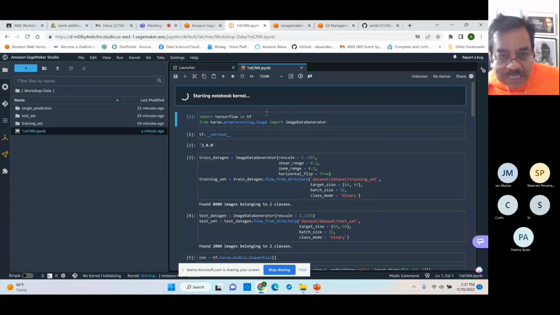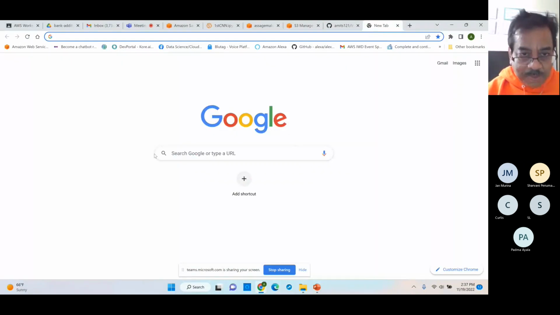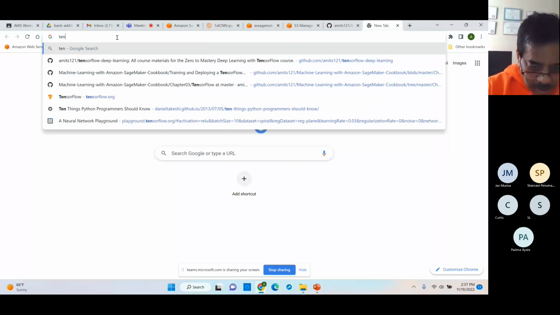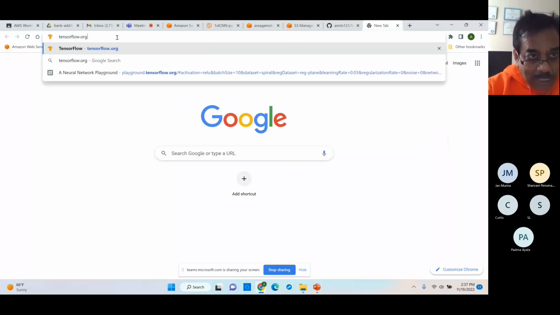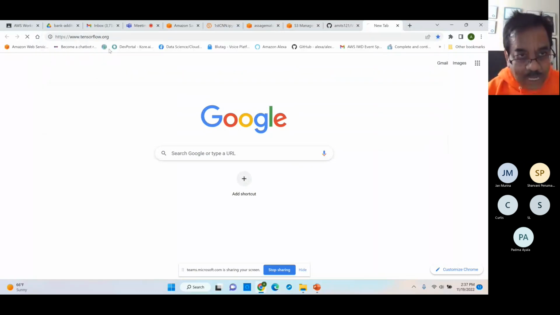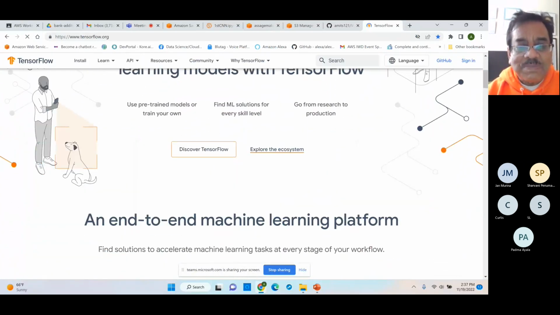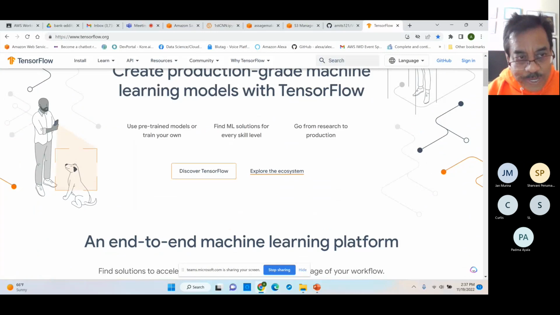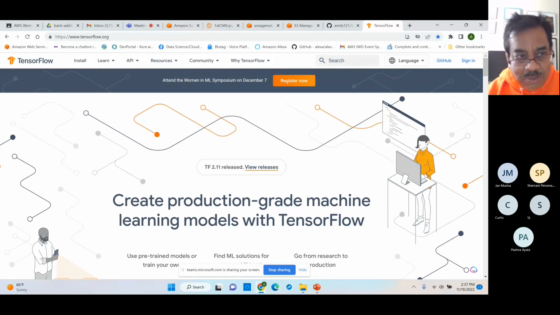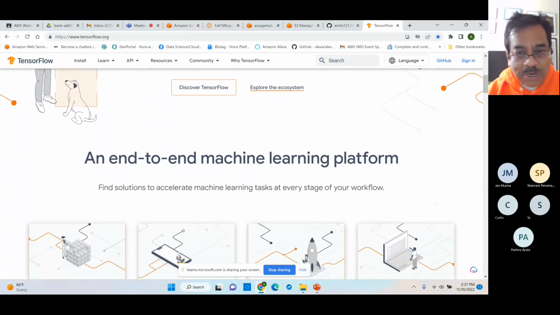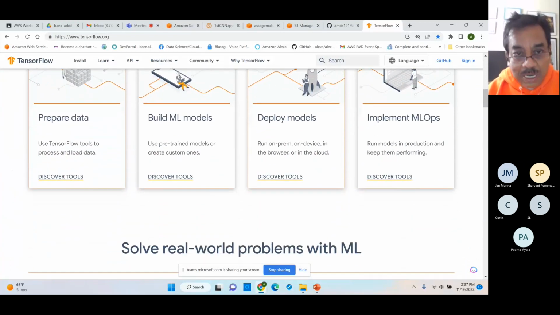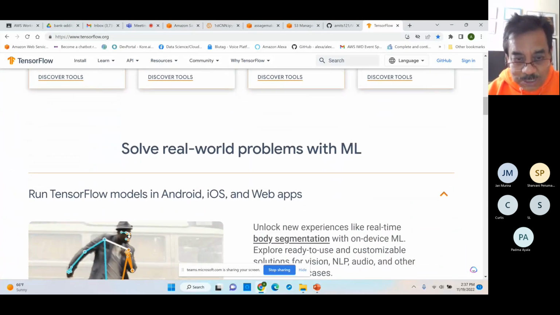So there is something called TensorFlow. You must have heard of TensorFlow. What is it called? TensorFlow.org. Is it org or something? Yes, it's org. Okay. You can go to this TensorFlow. It is basically some kind of a framework on which you can run all those computer vision, deep learning models. Another important one is PyTorch.